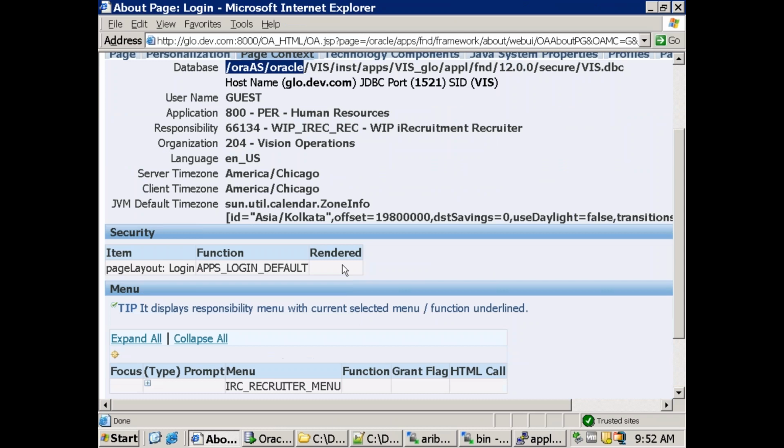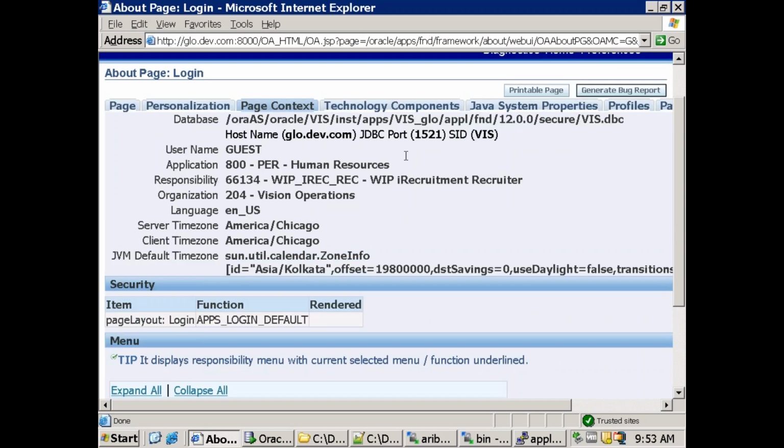Not only this, there are some database tables from where you can also find some information. Last time what happened was I only had the front end details and I didn't have the backend details, so I had no option to ask the DBA. I know the apps password, but I don't know the TNS details. What can I do? Very simple. I can go here and this is my TNS details: host name, service name, service port.